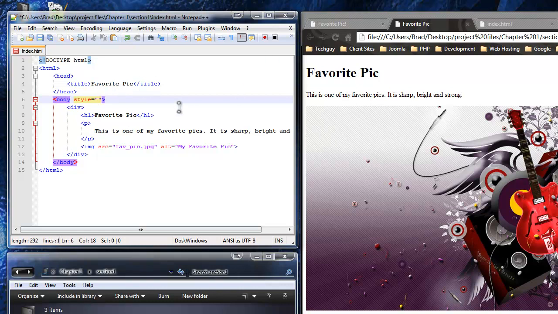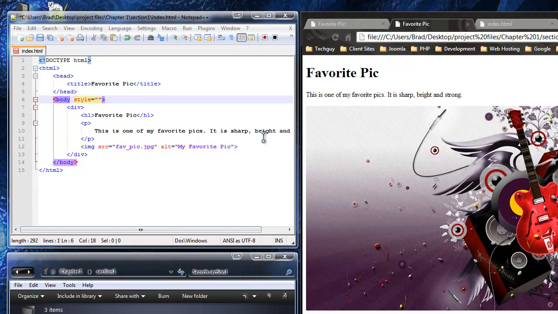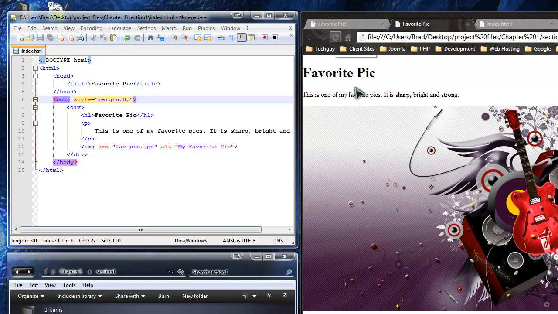So for the style, we're going to add a margin. We're going to cut the margin out because automatically it adds margin to the body. You can see here it's not flush up against the browser. So we're just going to put margin 0, save. I'll reload, and now you'll see it's flush up against the edges.